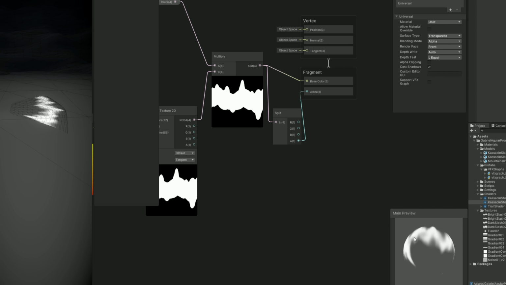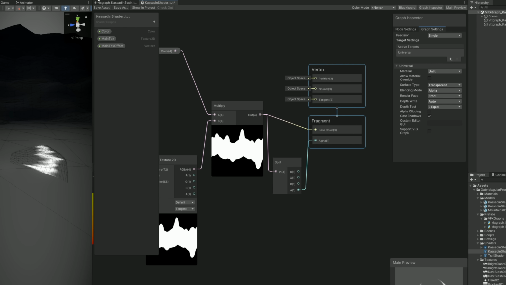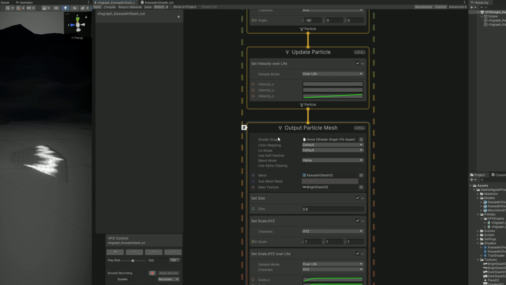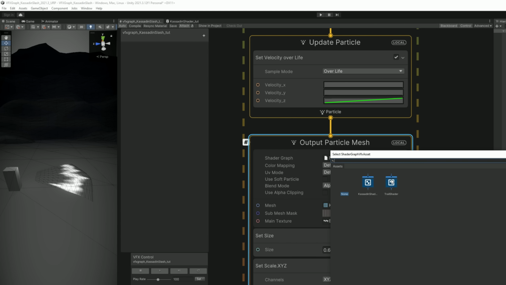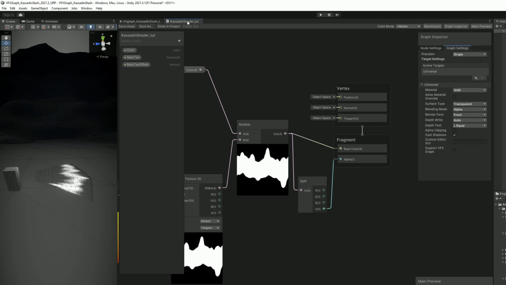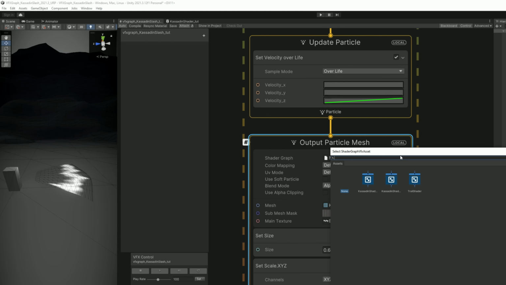If we save this, we can use the shader in VFX Graph. It doesn't appear here because in shader graph, we only have to turn on support VFX graph. And that's it. Don't forget to save. And now you can assign the shader to VFX graph.